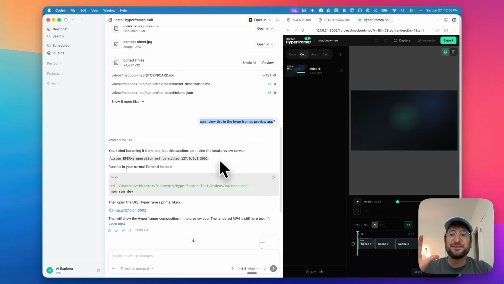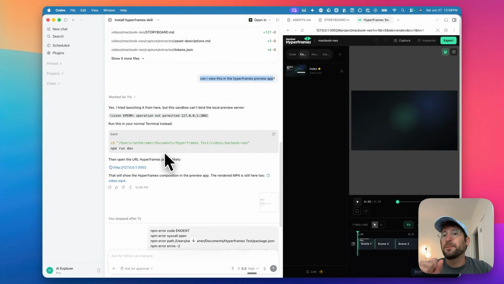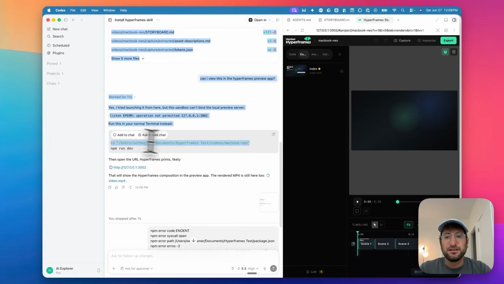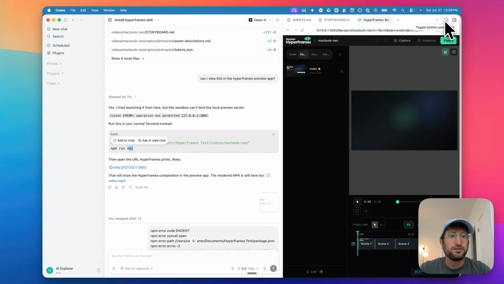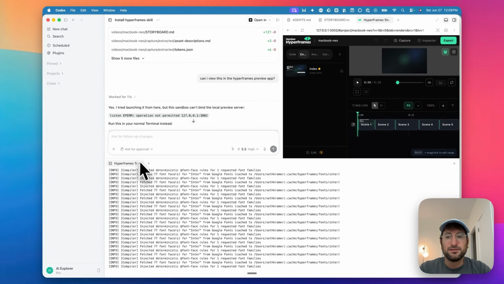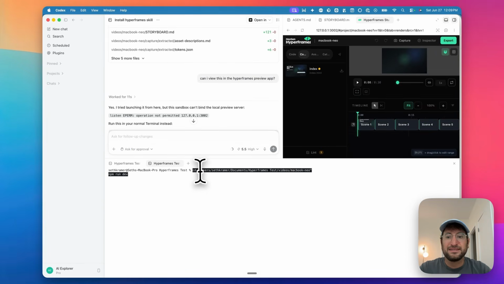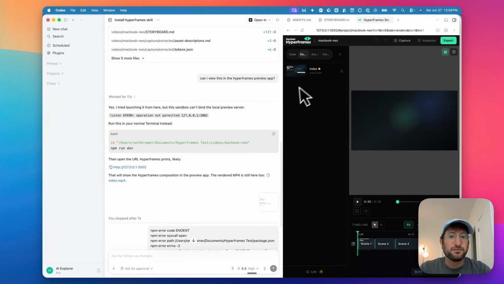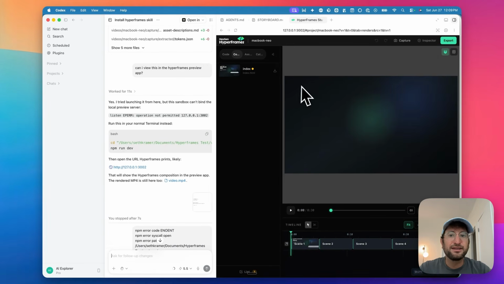So basically, I asked it to do that. You might not have this issue, but it was having an issue with the sandbox doing it. But it told me exactly what to do: go into terminal, literally do this command. You can copy this, go to toggle the bottom panel, open up a terminal, paste that in and hit enter. And that will run this locally on your computer. So now here on the right side, this is all running locally on our computer.